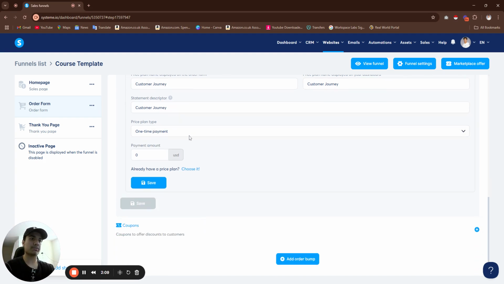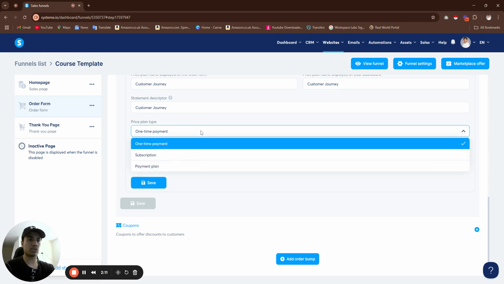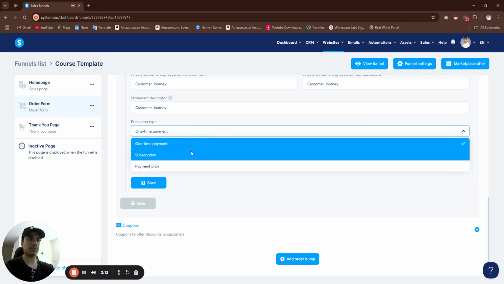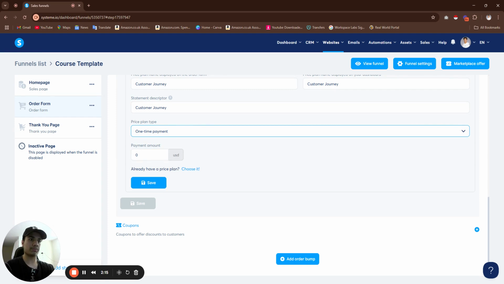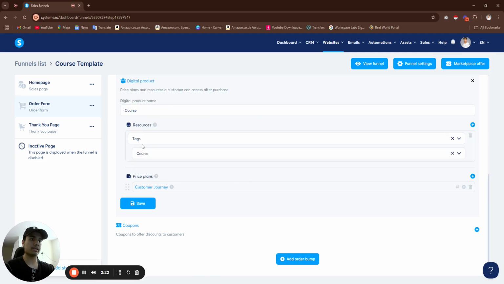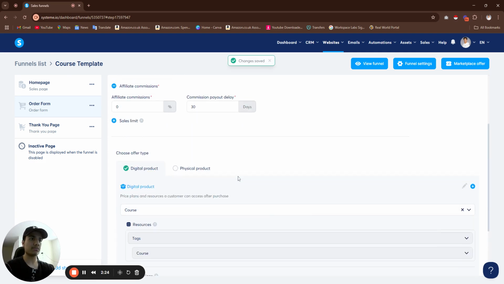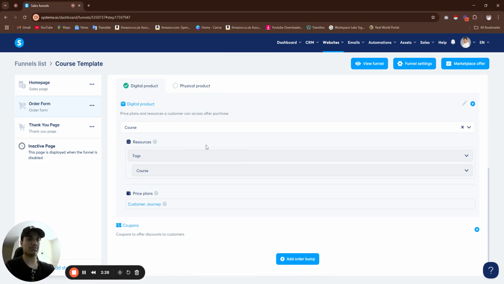And then you need to select the price plan type here. Is it one-time payment, is it subscription, or a payment plan? For me, I'm just going with one-time payment, and then you need to add the price here. I'm just writing 50 USD, and then you click save, and then you click save again. Now we have done at least half of the part of the automations, and the other half we are going to do in the workflows.